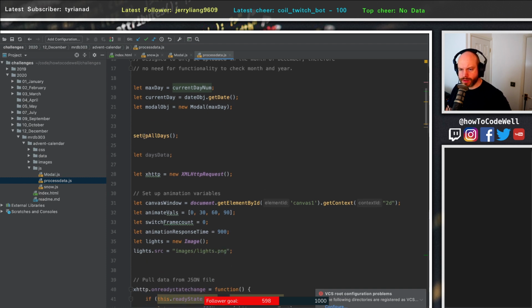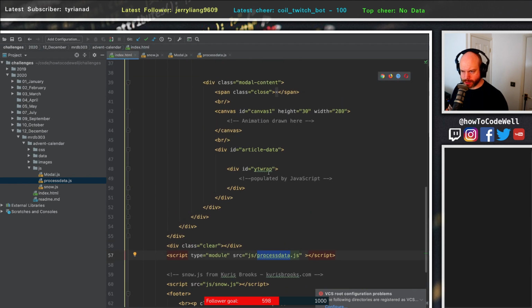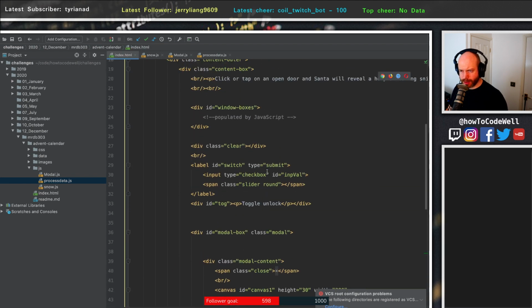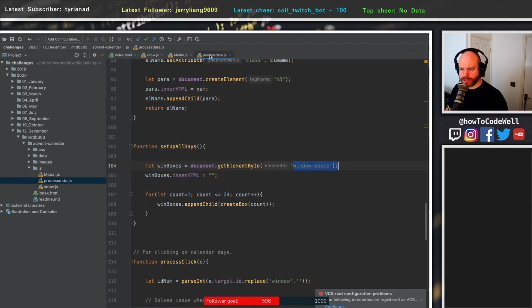Okay, so set up all days. So let's have a look into this. So we do win boxes, document.getElement window boxes. So let's have a look at that. Window boxes is, I think, here. Yeah, so that's an ID. Process data. So get element by ID. That's great because you're only getting the one element. You're definitely doing it by ID, which is fantastic.